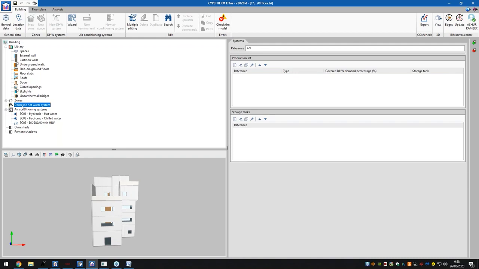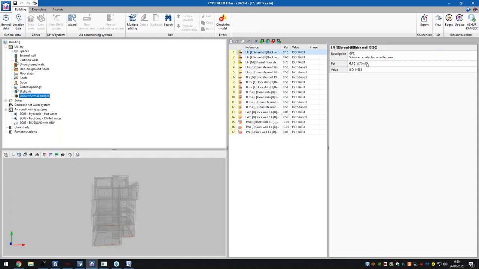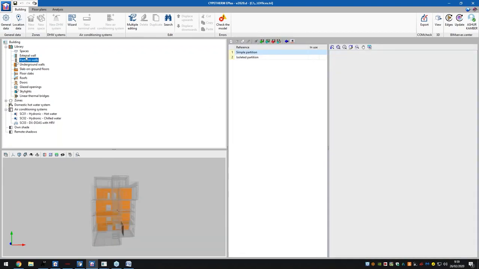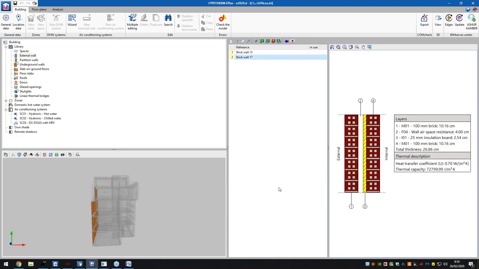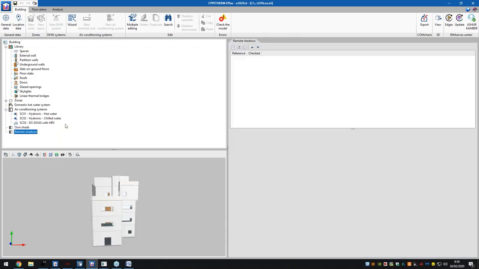So again, our hydronics software that we're not going to be going through today, but for the installation of water cooling and water heating systems, they are all interoperable with each other within the program as well. So again, those linear thermal bridges, and you can see all the same specifications that have been brought in. You can remember that particular brick wall that we defined prior.